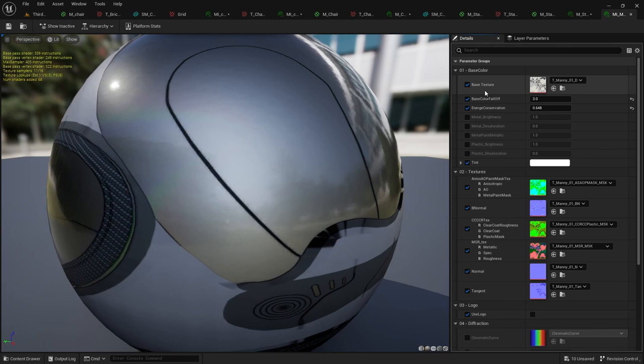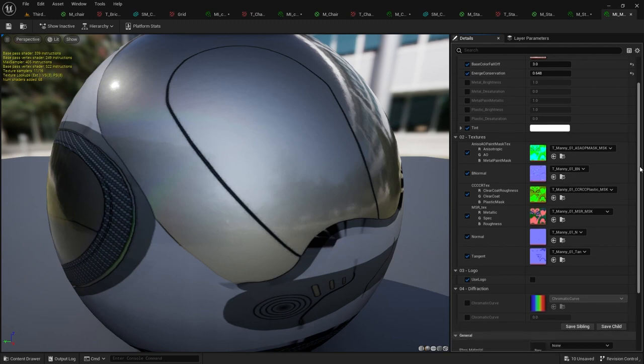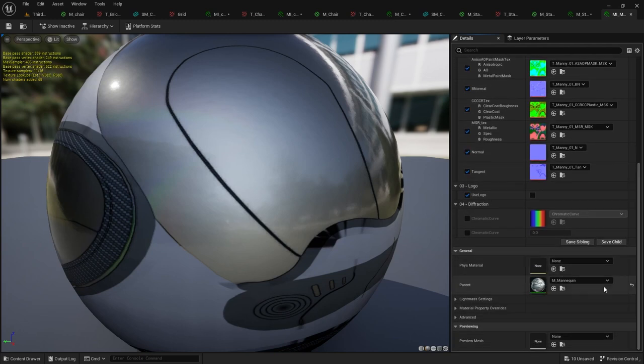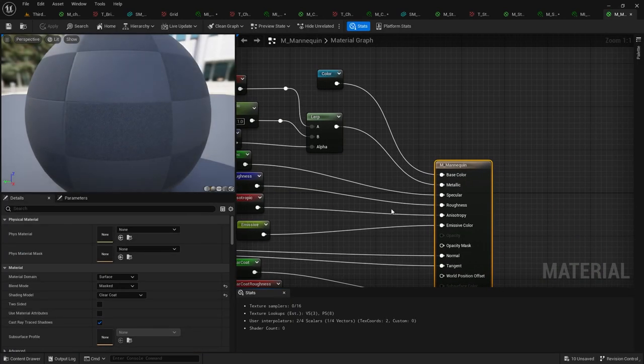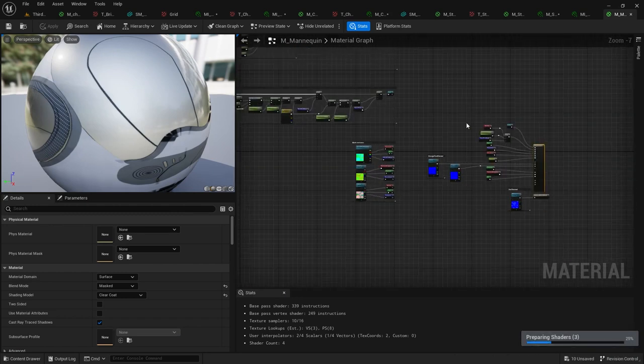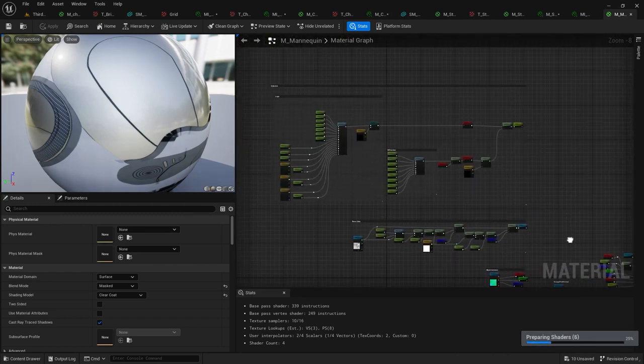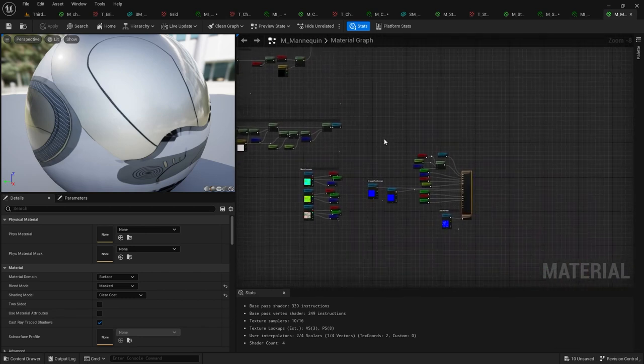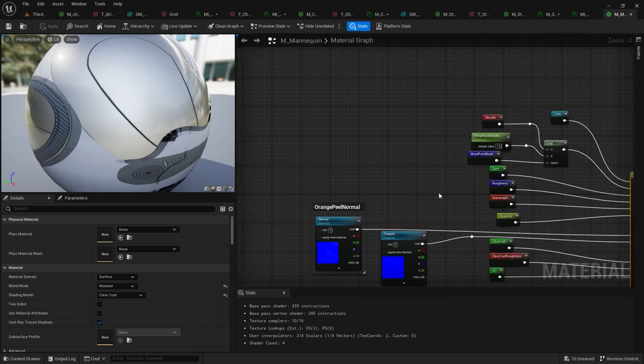Here it says you've got base color and base texture being input. If you wanted to, and what I recommend is, this is fine for the way they've set it up, but if you really want to understand how they put it together, scroll down and look for the parent material. So M mannequin, double click and open that. Then you'll see the full material that goes into Manny. This might be leaning a little into the intermediate because we probably have some material functions going on in here as well.